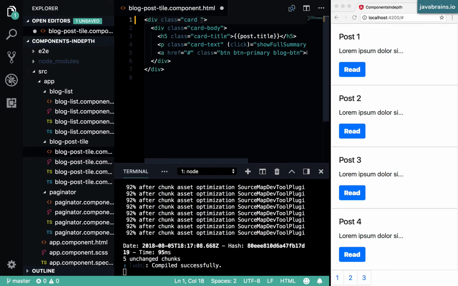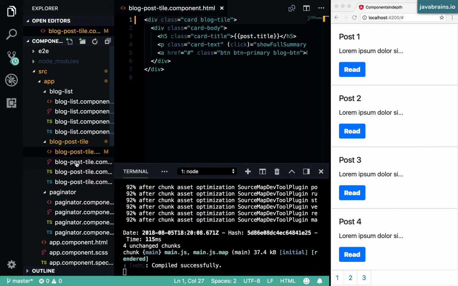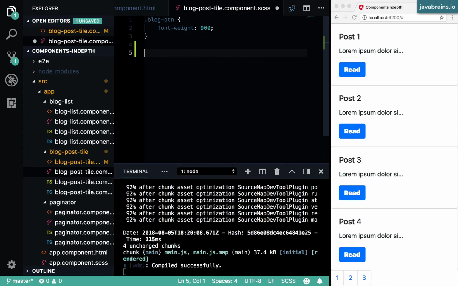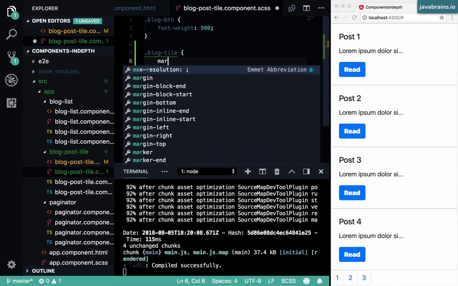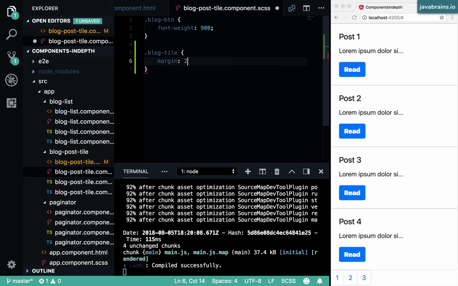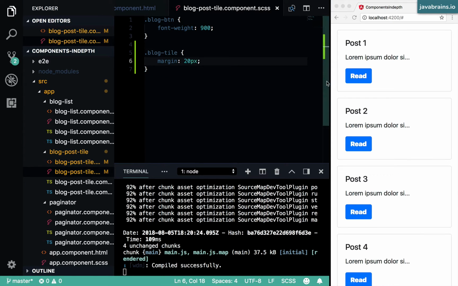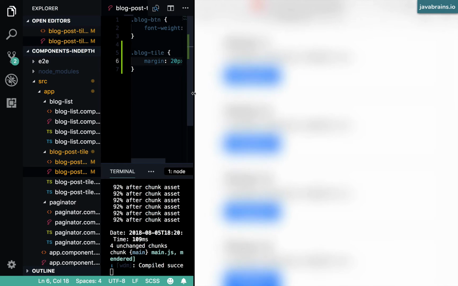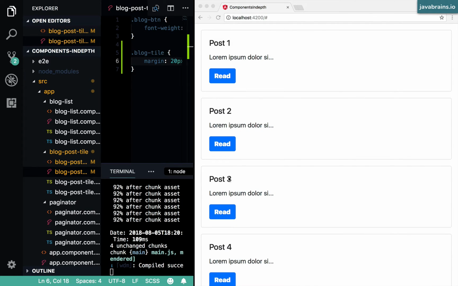All right, so I'm gonna call this blog tile, all right? I'm giving it a new class name, and in my class, I'm going to say dot blog tile, and then I'm gonna commit the margin as, let's say, 20 pixels. Again, exaggerated amount, but I wanna do that so that we can see the difference. So here you see now these elements are separated out with the 20 pixel margin. But what if I want to do something a little bit different?